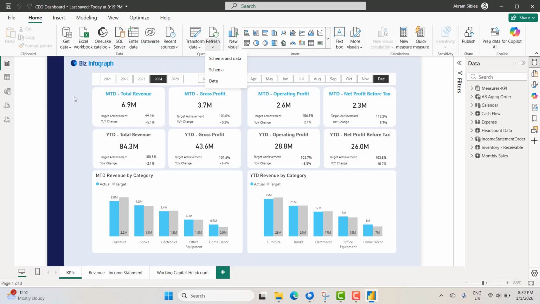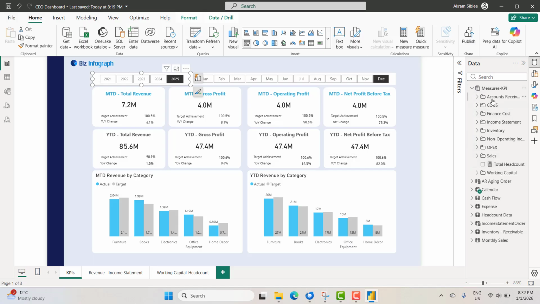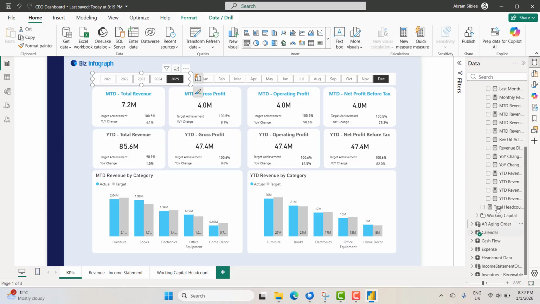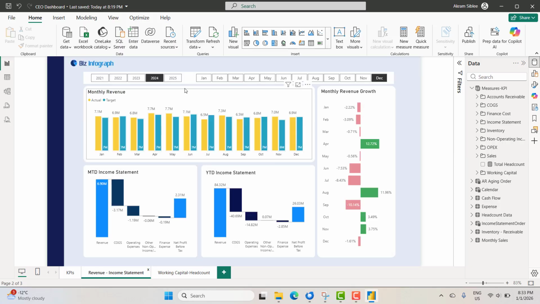So you see, 2025 data is already coming here. So it updates the calendar table automatically, and also the related numbers and calculations. We have the measures tables here. So all the measures are automatically updated. We don't need to touch anything. So we just change our data in the data tab and just refresh. Now you see in all the tabs, year 2025 is added.